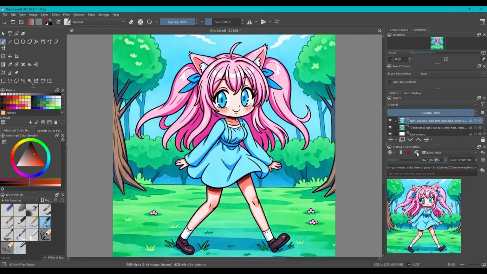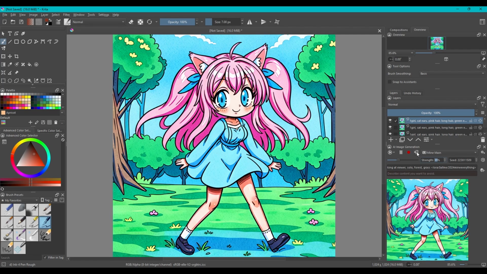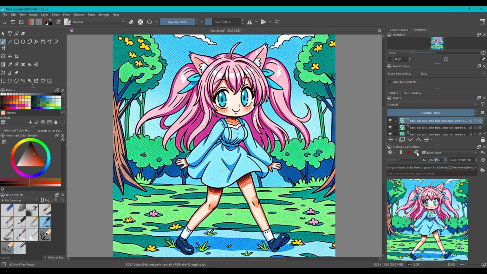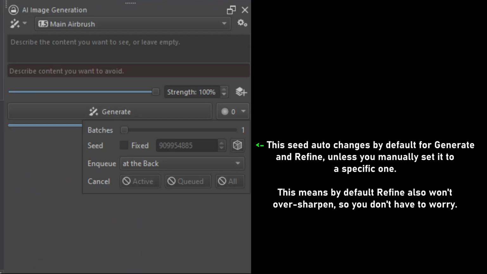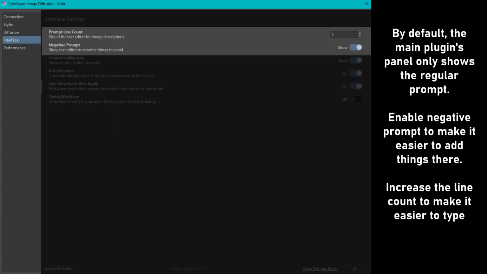Here you can see this sharpening effect, and how it gets worse every time a result is sent to canvas. This is due to the same noise guidance pattern being applied, and thus those specific pixels get more pronounced and sharpened due to the denoising process. This seed randomization is on by default for refine mode, and also generate mode, so you don't have to worry about them. I also recommend enabling Show Negative Prompt here, and increasing the prompt line count.